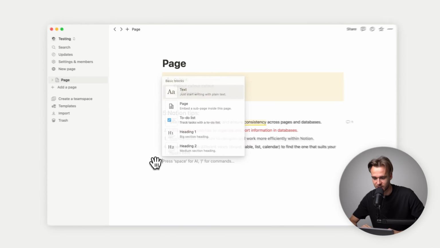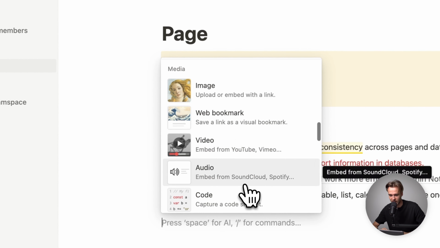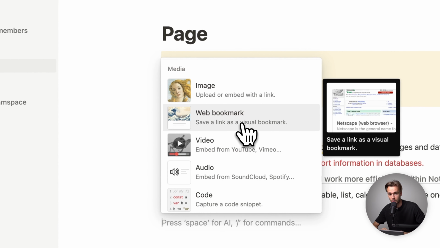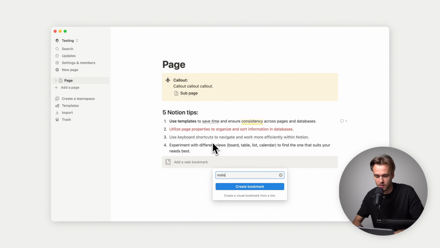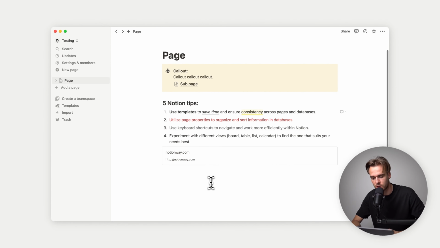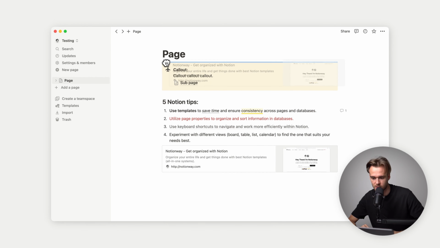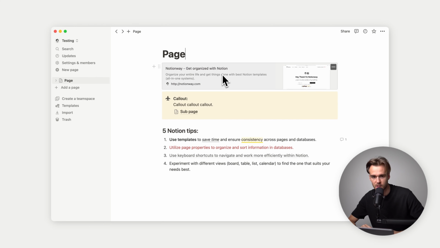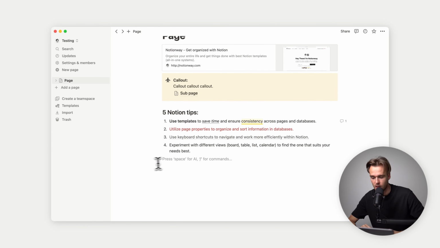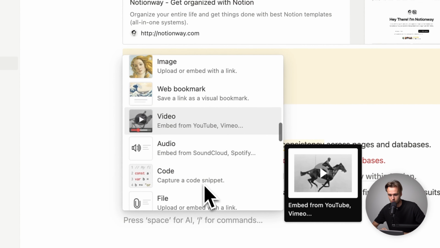Okay. Clicking the plus button and going down, we have web bookmarks, sorry. So we can have some links inside our Notion page. So right now I just pasted my website link, Notion Way. We can drag it on top here. If I click it, the website will open. And yeah, let's continue with our Notion blocks.